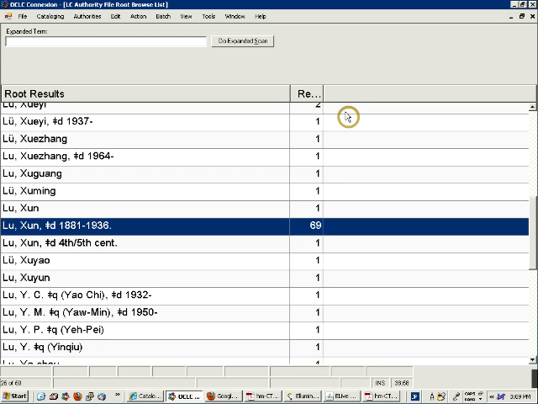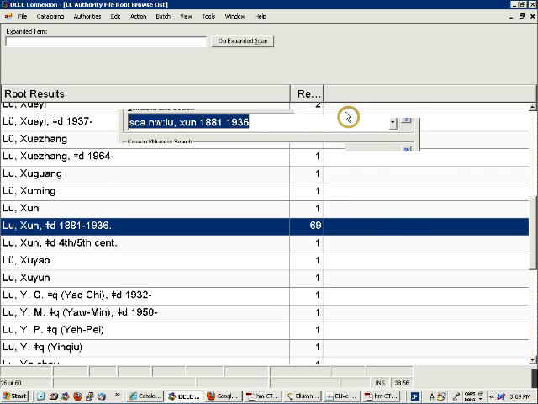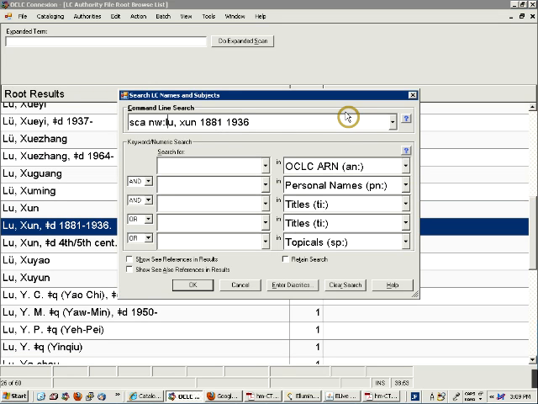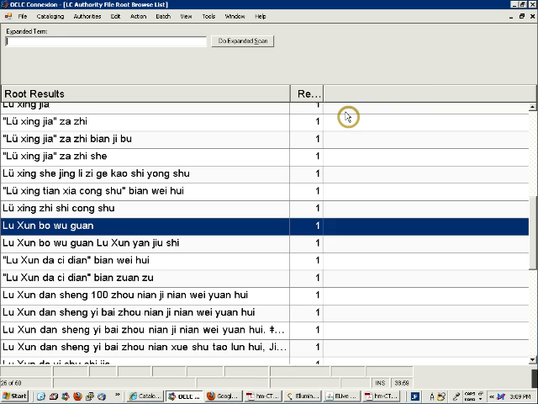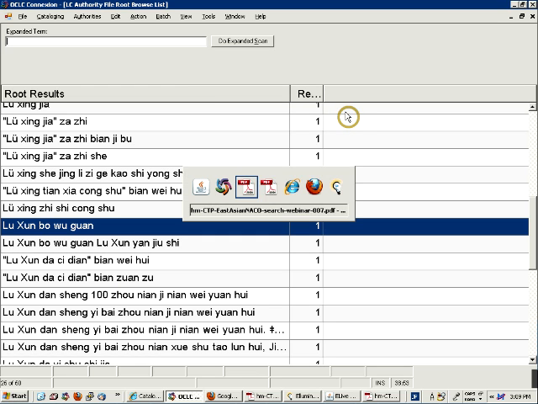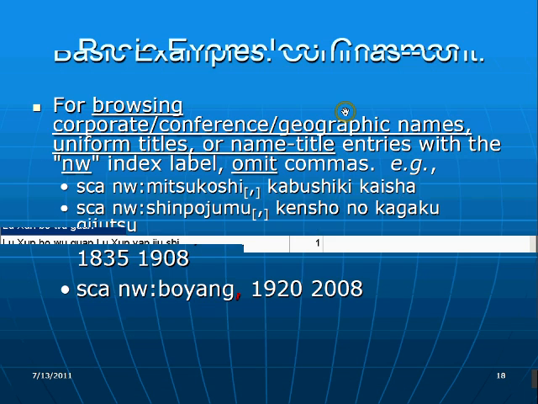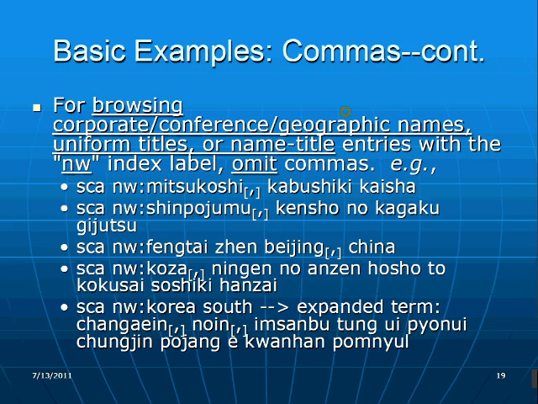First, including a comma, new comma shown 1881-1956, and this is what we want. How about omitting a comma? So I just omit the comma, and the rest is the same. That leads us to this spot, which we do not want. Right then.